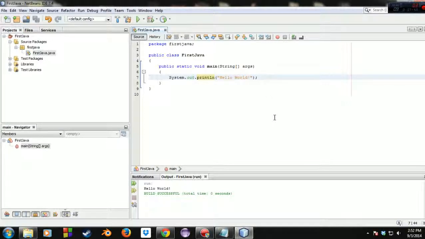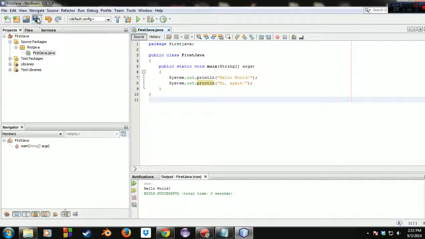Something I mentioned a second ago, things do happen sequentially. So we'll do another System.out.println, and don't worry about memorizing this. You'll probably use it enough to where you eventually will anyway. So I don't really try to memorize anything. So here, hi again, and we'll save it just to be safe. And hit this little play button, it looks like a play button, to run the project again. And hello world and hi again. So what do you know? This was outputted, and then this was outputted.